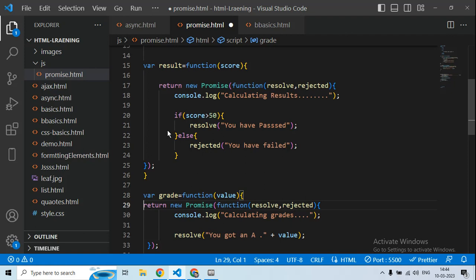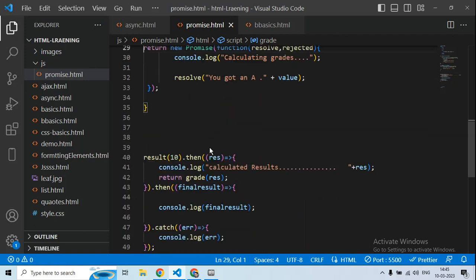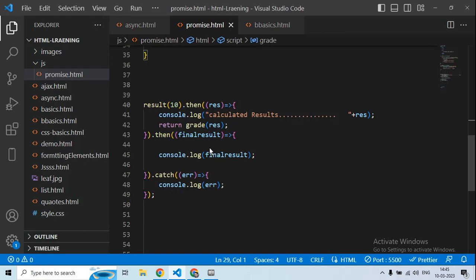Everyone seen this, right? Now look at the logic I have written here. The result I get should show me whether it is resolved or rejected. Look at the first bit. I will make it 60.